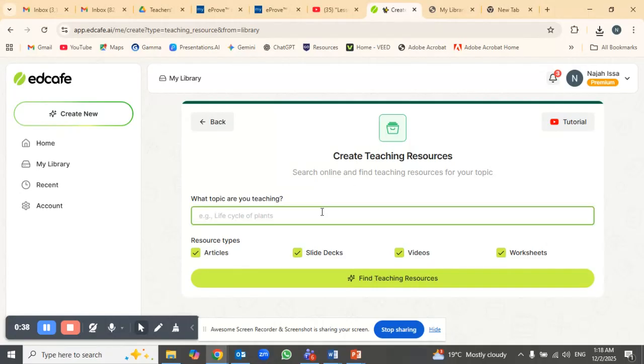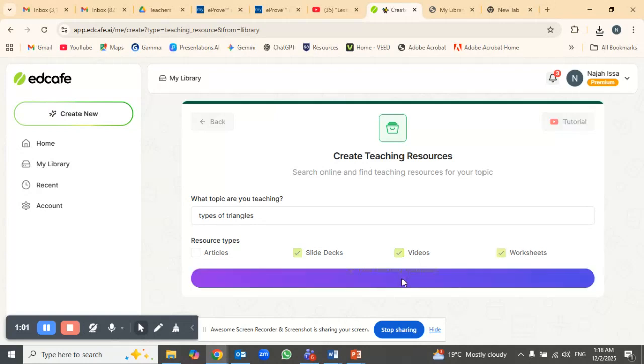Let's say, last time we've been talking about the types of triangles, if you still remember with me. So I'm going to type types of triangles here. This is the only title I'm going to write. And let's check. Do I need articles? I don't need articles for the types of triangles. I need slide decks, I need videos, I need worksheets. And I click find teaching resources. And I'll wait to see what EdCafe will do.